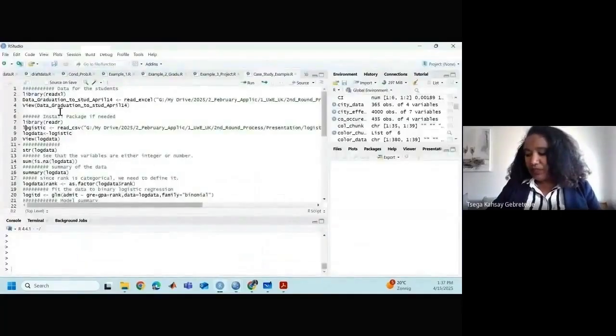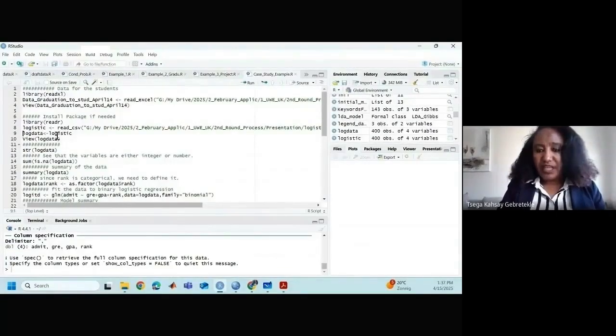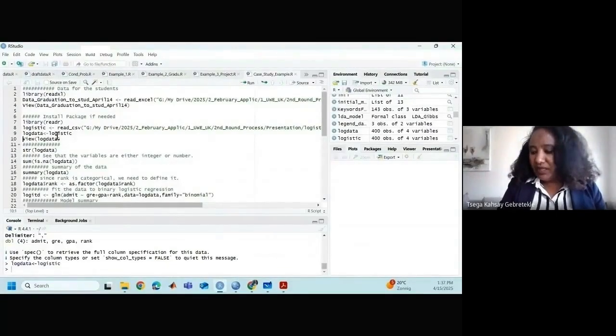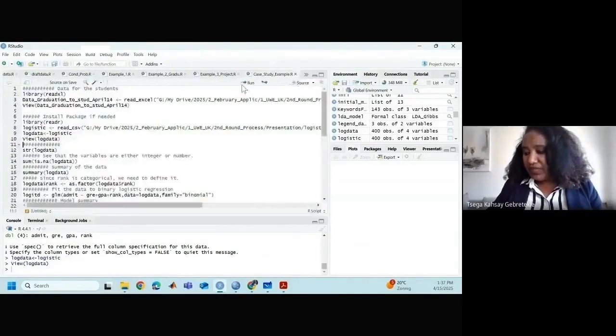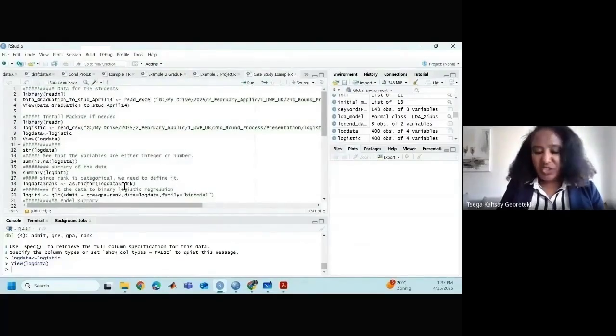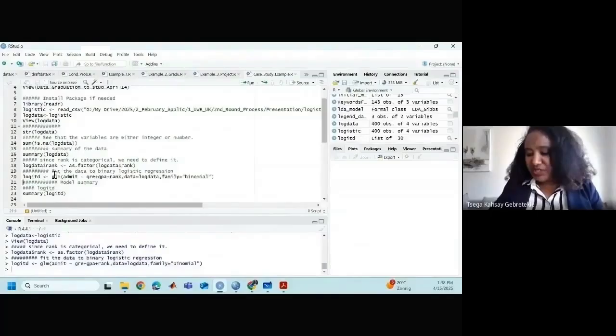Similarly, we can also do the analysis using R. The first thing is you need to read the data, either from Excel or SPSS. Then this is how the data looks like. Don't forget to define the categorical variable by considering it as a factor, rank, and then model using logistic regression. GLM is generalized linear models, but the family is binomial, which means binary logistic regression.